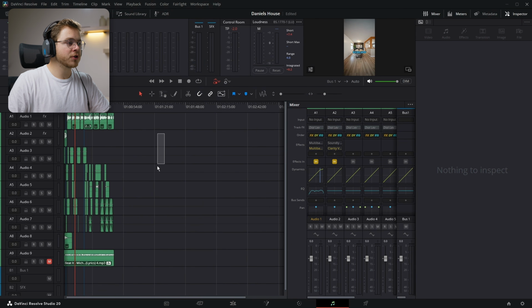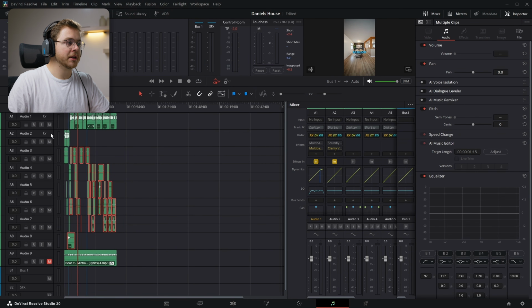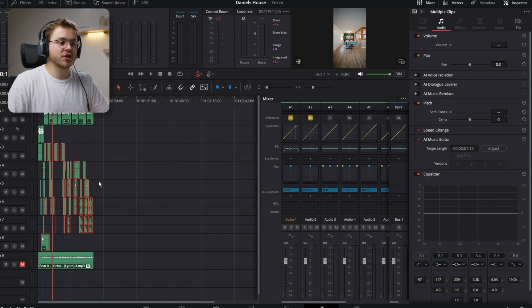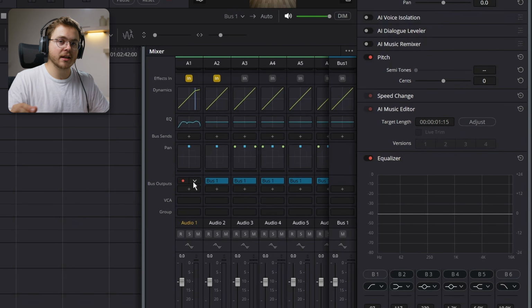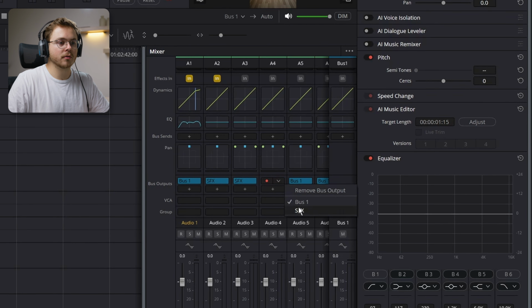Now on all of the tracks that have sound effects, which for me is audio 2 through 8, and then the last one is music right here, I'm going to change the bus output so that it's going to sound effects instead of bus 1, which is your master output. To do that per clip, let's go into audio track 2, drop down here and click SFX. Same thing with the next, and let's do that 2 through 8.